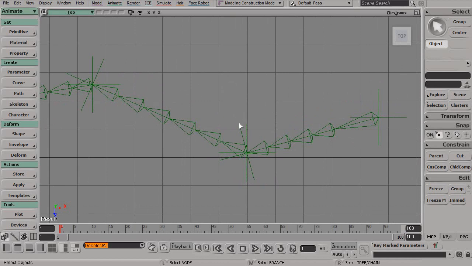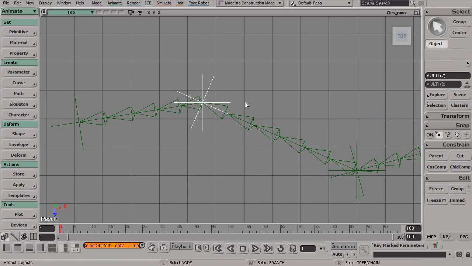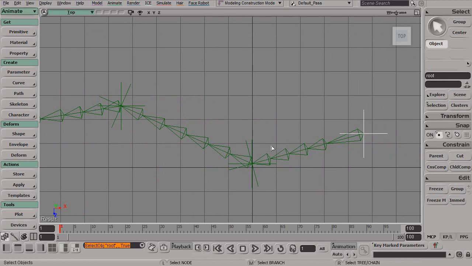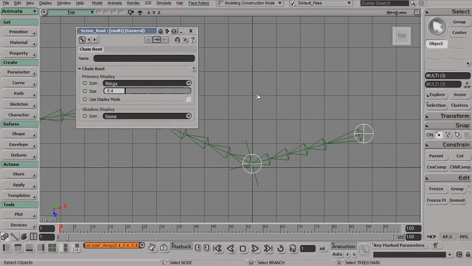Now it's kind of difficult to select between our roots and effectors for a few of these, so what I like to do is change their icon to something that's going to be easier to work with. So I'll go ahead and select each root. Hitting enter, let's switch their icon to rings, and we could also bring down their size to, let's say, something like 0.4. And that'll make them easier to work with.